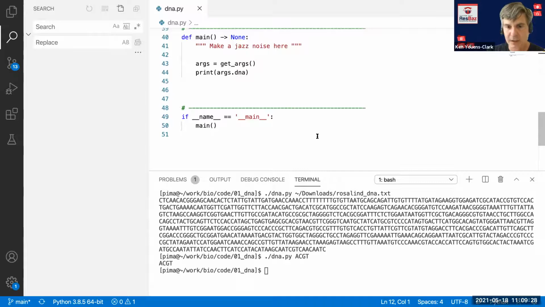Now I have a string of DNA and I need to count all the bases. So let me step back for a moment and start talking about testing. So I have written, let's see, where are all the files?